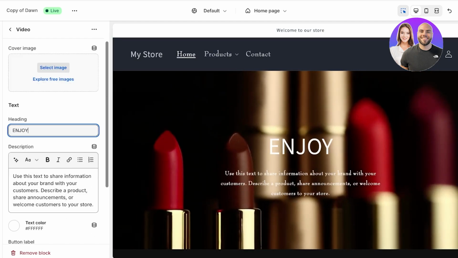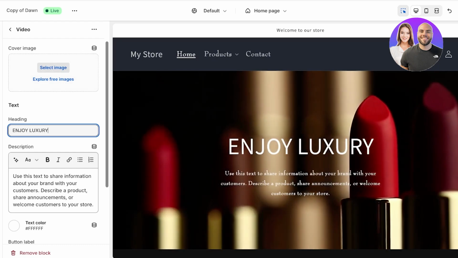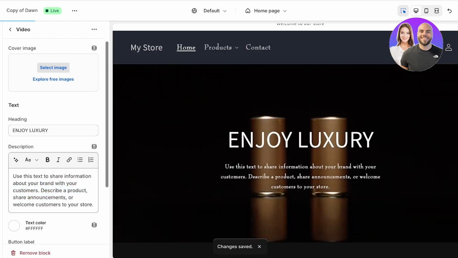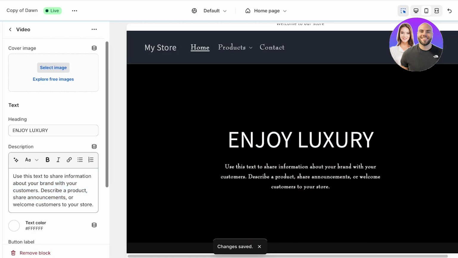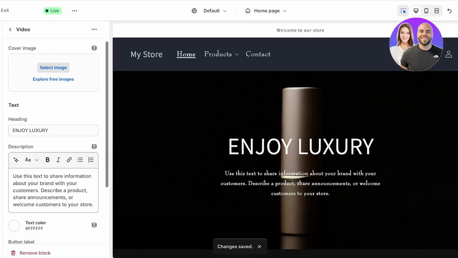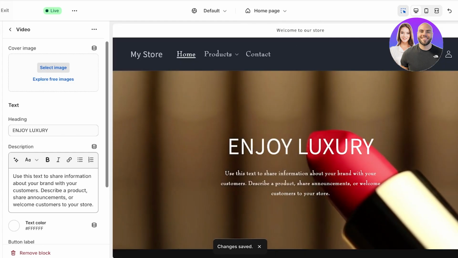Enjoy luxury, like this. And then you can add whatever text you want, but I'm going to click on save on the right. And now we're going to fix the mobile version. So on the mobile version, it's not displaying my text. To display my text on the mobile version, we're going to exit on the left.